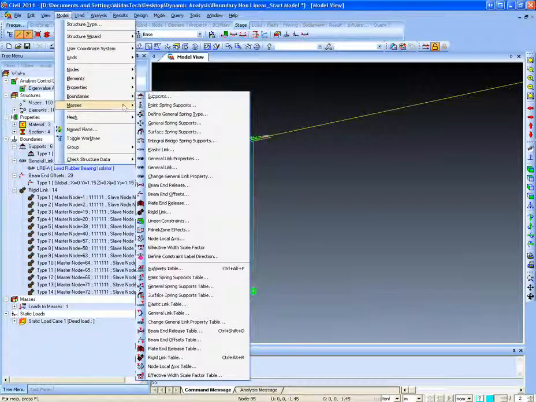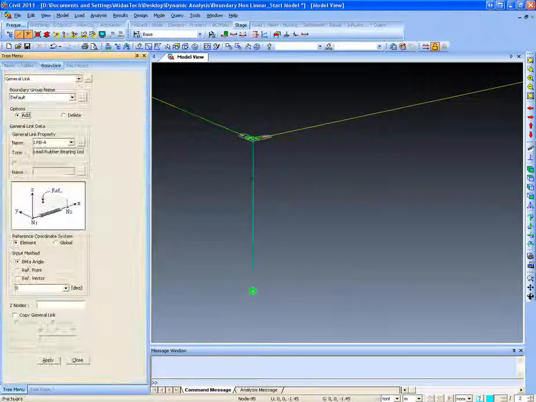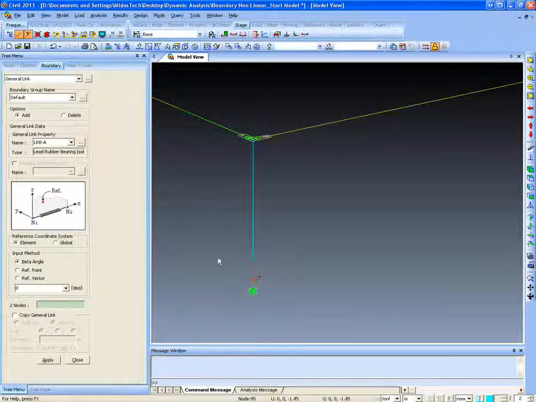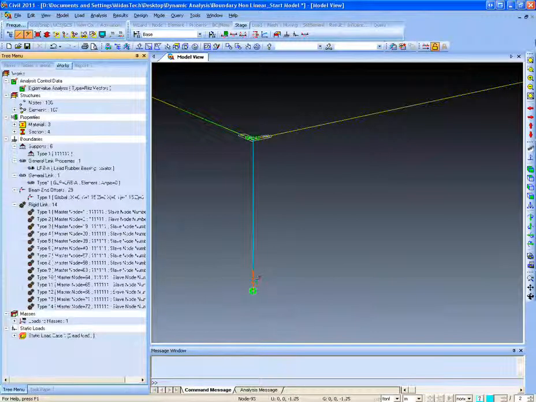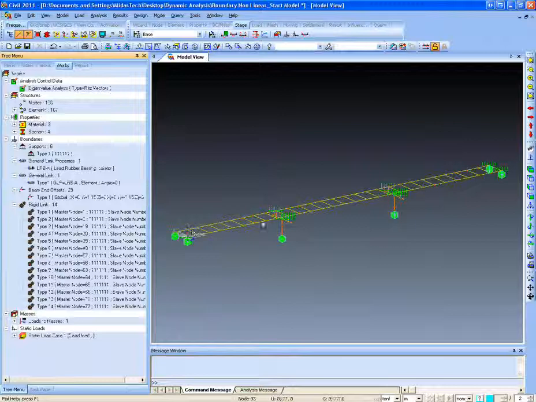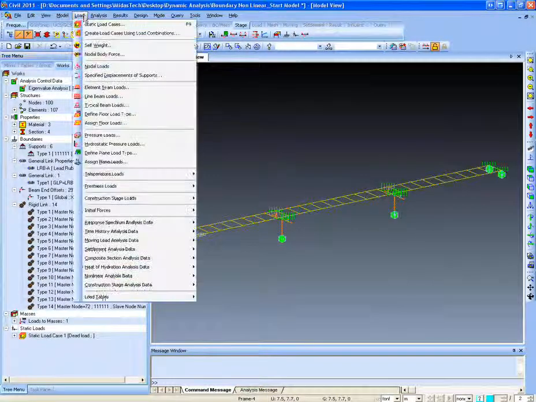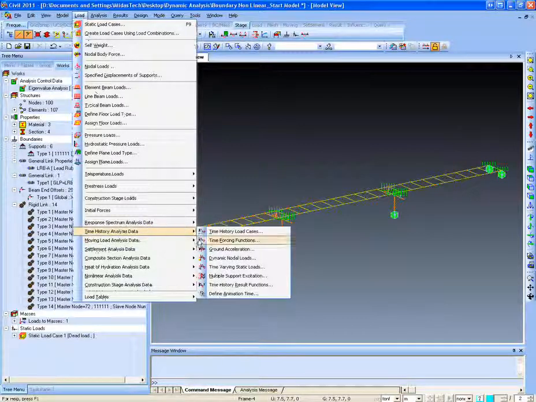For that, I will go to general link here, and I can select the property and I can assign it between two nodes. So if I click on this, I have assigned a general link to my structure. After assigning the general link to all these type of supports, I will specify the time history analysis data.